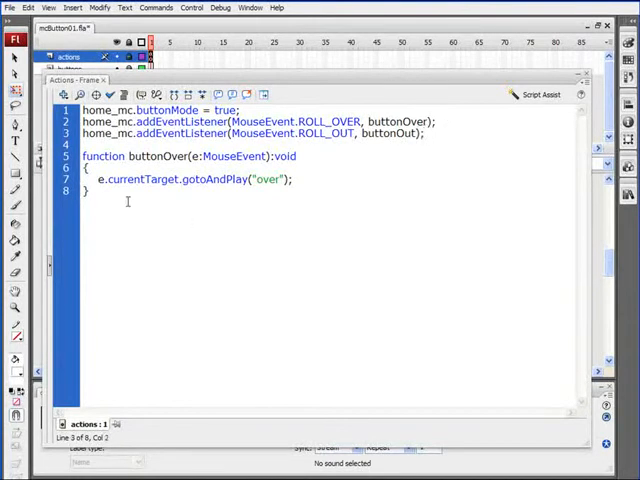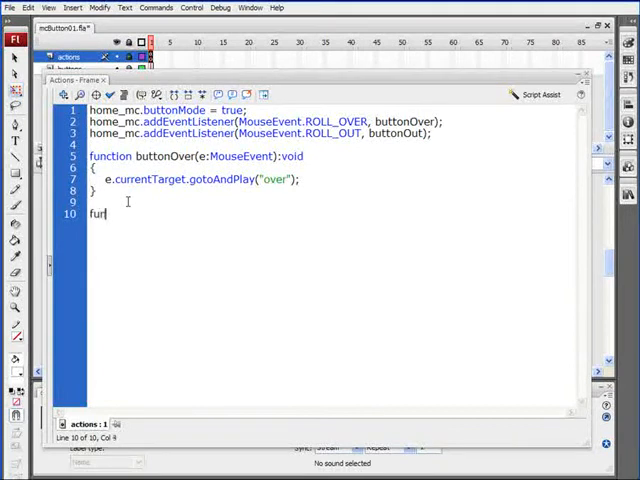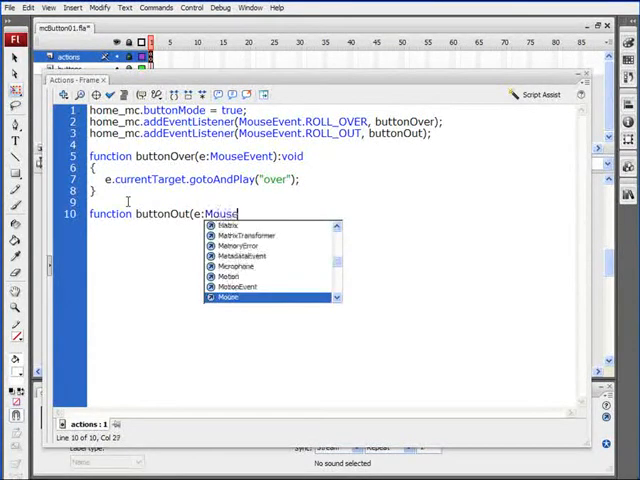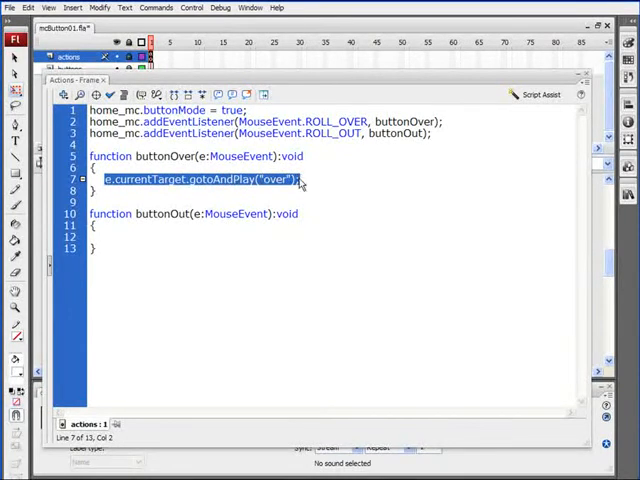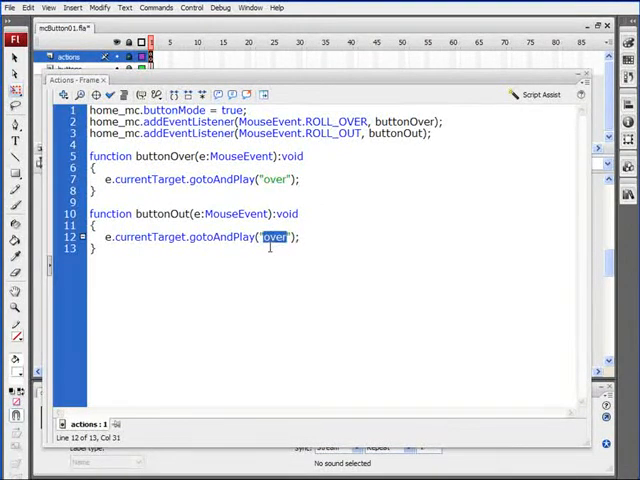So we'll come down here to the very bottom, skip a couple lines, and we'll create another function called button out. We need to put our event variable here, so e:MouseEvent, close your parentheses, :void, and then we'll put our opening and closing curly brackets. Inside the curly brackets, we're going to basically do the exact same thing we did for the button over animation, except we're going to tell it to go to and play the out frame, the frame labeled out. So we really could just copy all of this, Control C to copy it, paste it down here inside the button out function, and instead of over, we'll just change that to out.